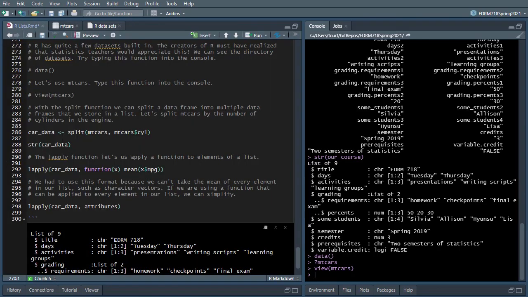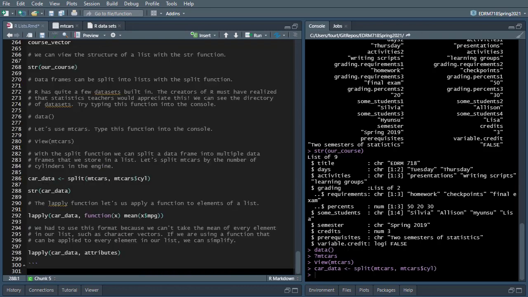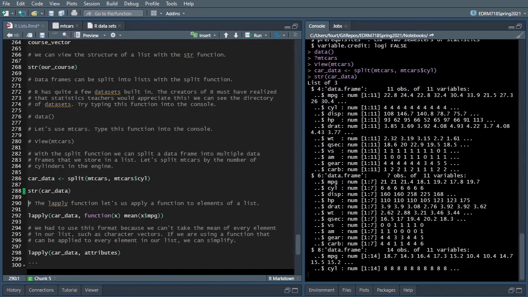With the split function, we can split a data frame into multiple data frames that we then store in a list. So let's split mtcars by the number of cylinders in the engine. Let's look at the structure now of the car data.